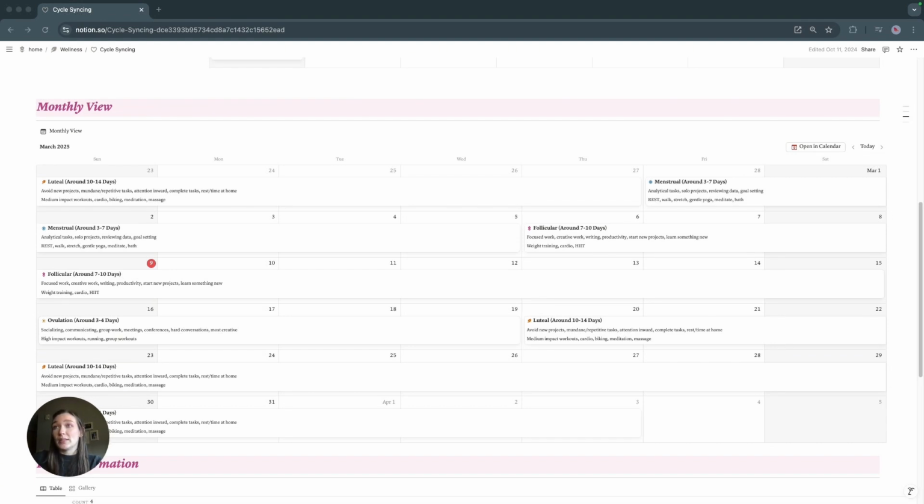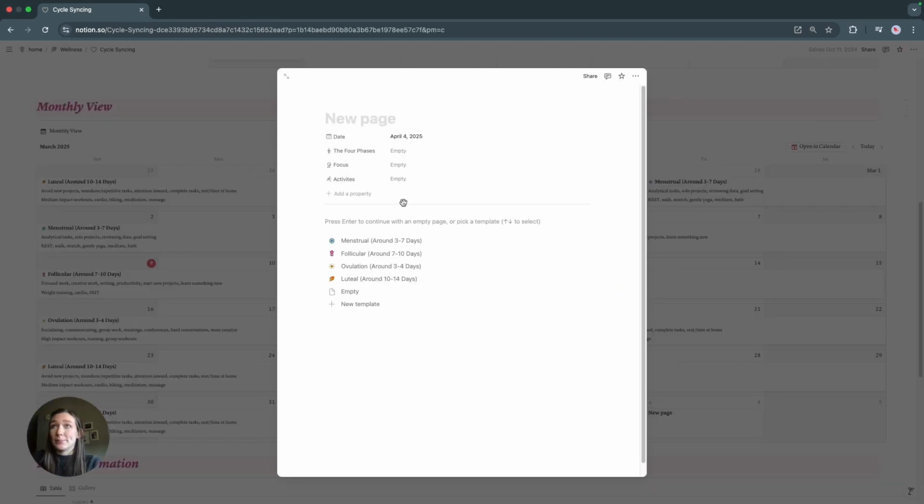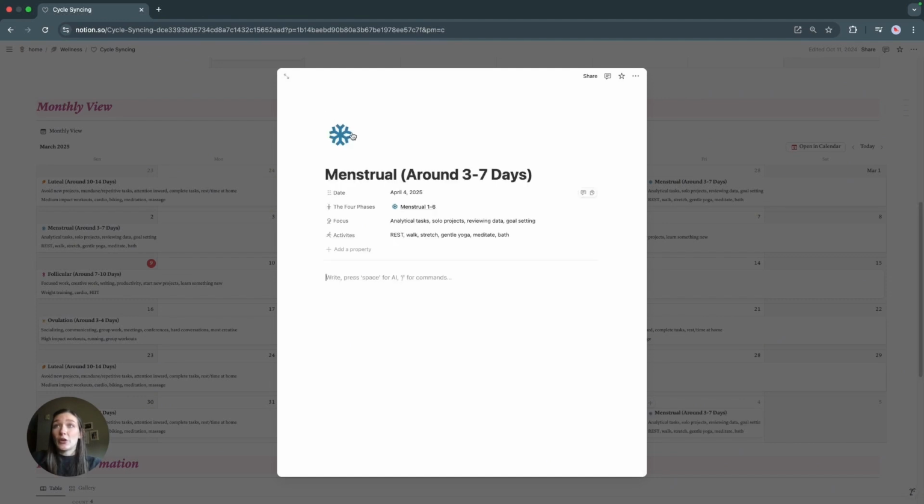So how you put this together is you just click into the day and you hit the plus sign, and it brings up this new page, and I just click down here for what my next phase is going to be. So the next phase will be my menstrual, and then it auto populates all of the information that you need.